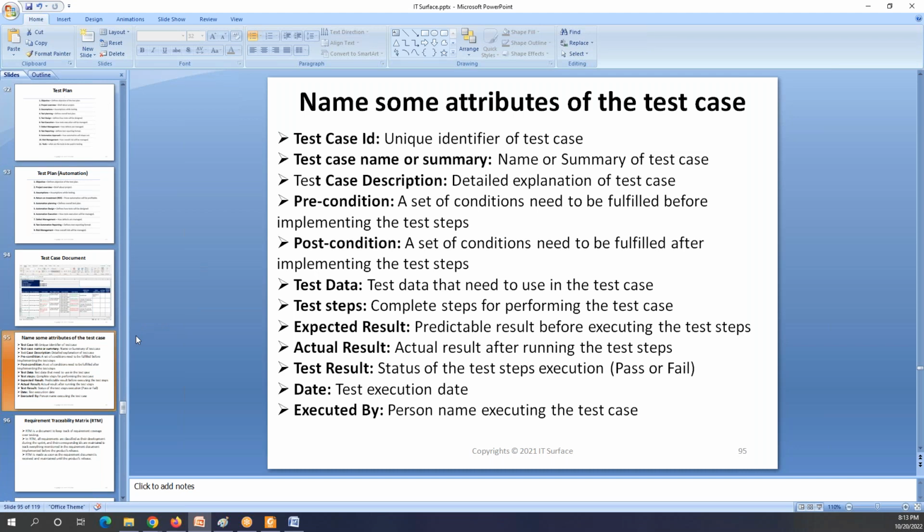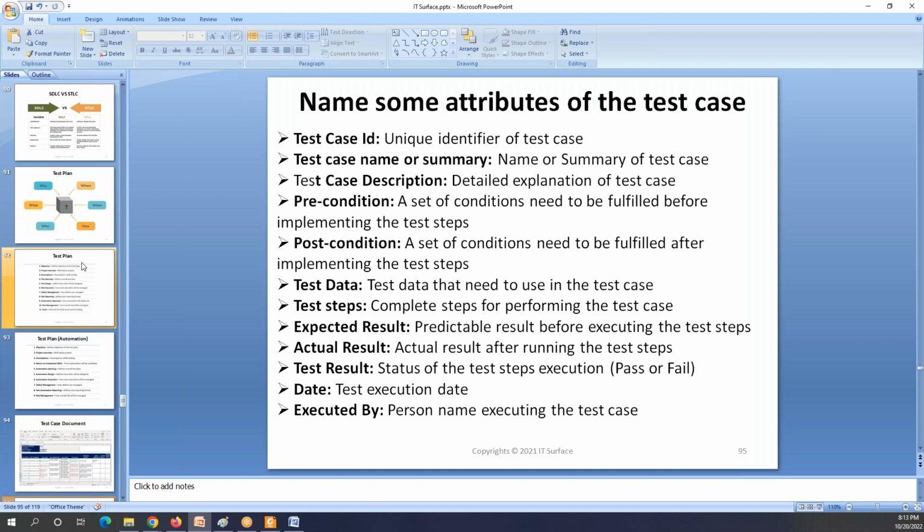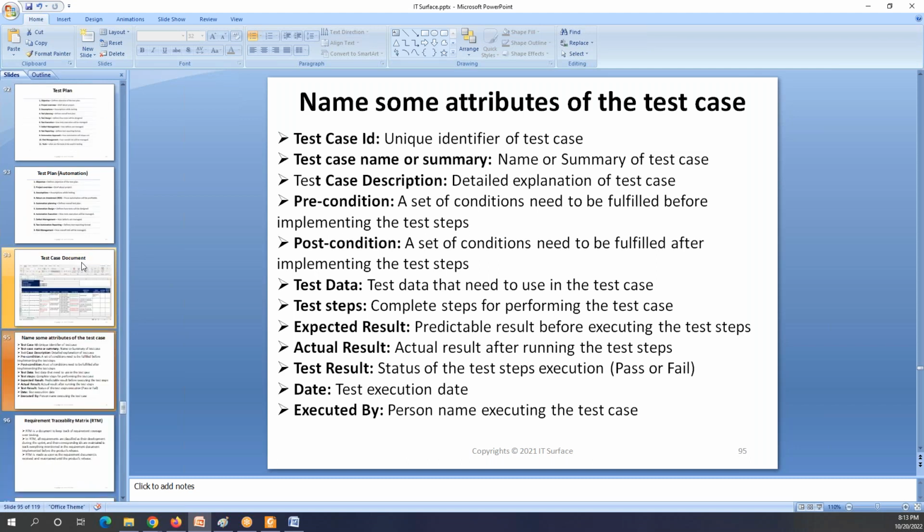Okay, so any other question from these things, like from this test STLC, test plan, and test case document? No?